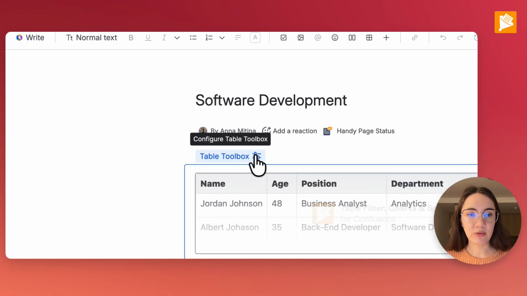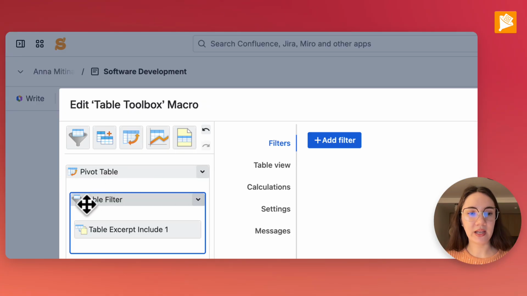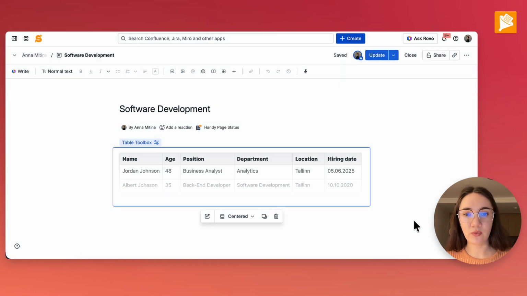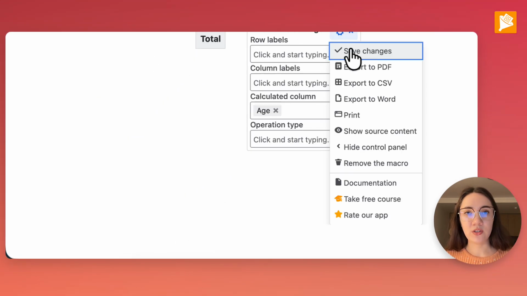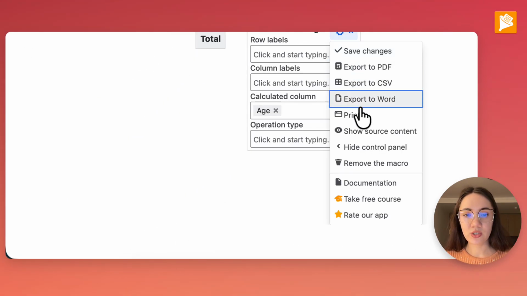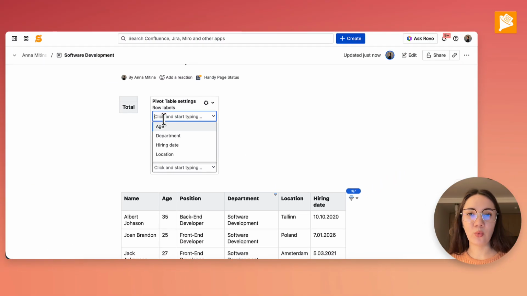So I click on table toolbox again, and now I add pivot table, and inside that I embed everything else we had here before and click on update. Now, as we already know, the source content is hidden, so I show it and save changes. Let's have a look where our software developers are located.